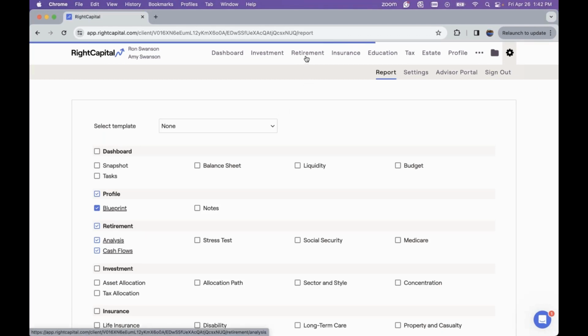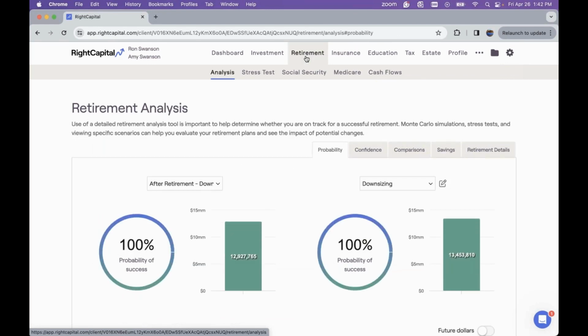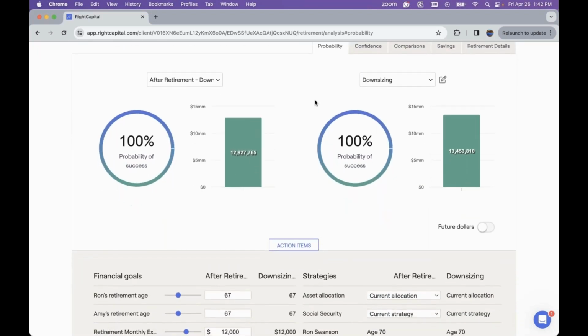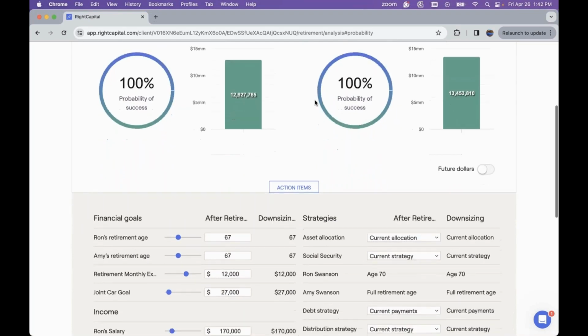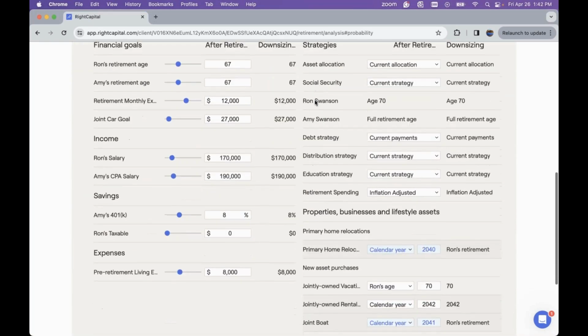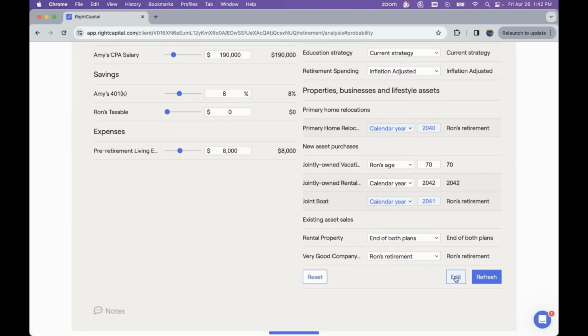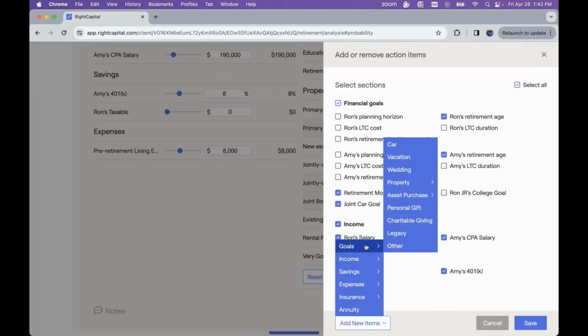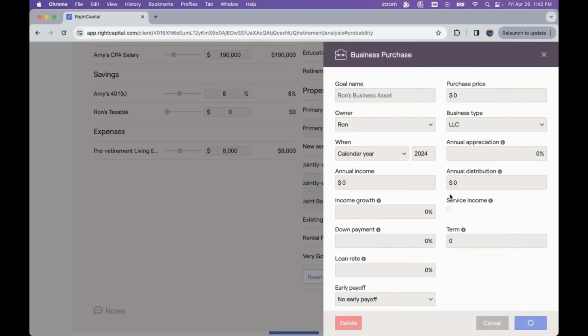So especially as we start to analyze those three different main paths for the downsizing situation, there is an alternative aspect that they are looking to analyze, which is going to be purchasing a new business when they are in Florida. So if we go to retirement analysis, this is going to be included in the after retirement downsizing in both of their plans. So we're going to go down to the action items and click on edit, and then add new items, goals, asset purchase, and then business purchase.